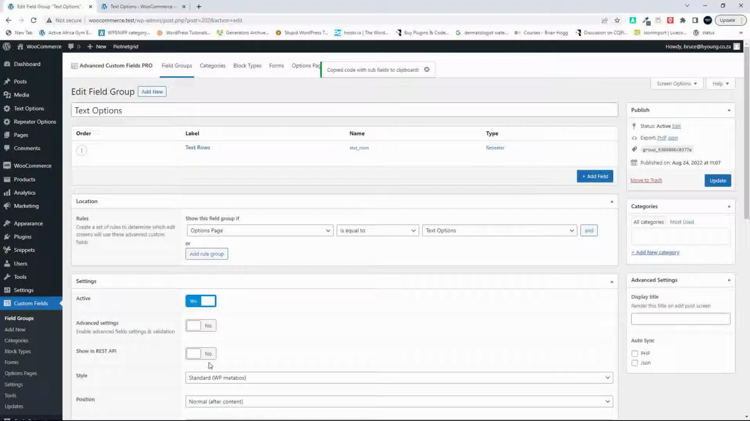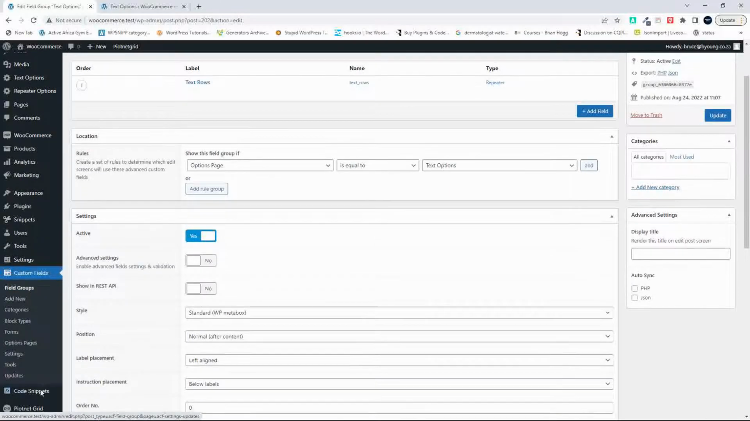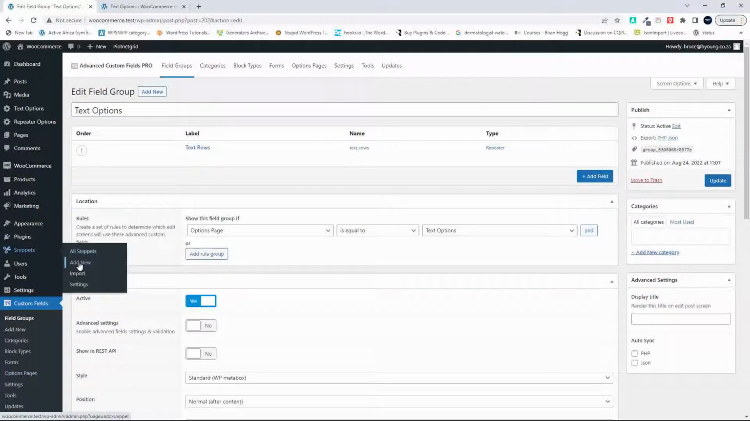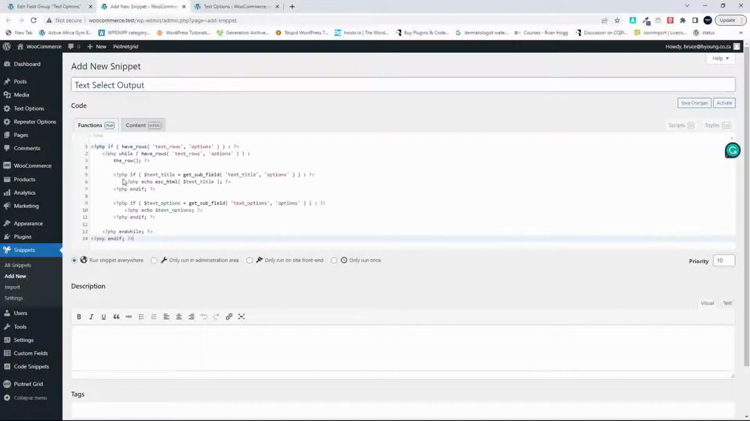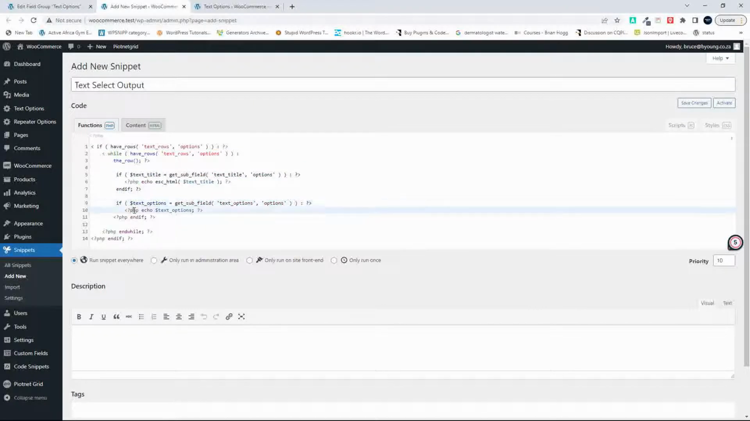Then what I'm going to do is head over to my field group, my code snippets. So here's snippets. I'm going to add a new snippet, and I'm going to do text select output, and I'm going to paste it in there. Then the first thing I do is just get rid of all these PHP references like this. You can do a find and replace in a text editor, which is a little bit quicker, but there's not a lot to do.